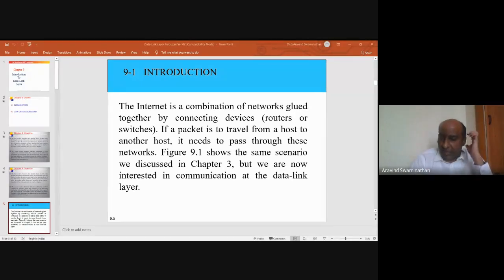Which device works in the physical layer? Can you tell some of the devices that work in the physical layer? Bridges. Very good. The repeaters and the hubs. According to my knowledge, very good, Shivani. The repeaters and the hubs are working in the physical layer.